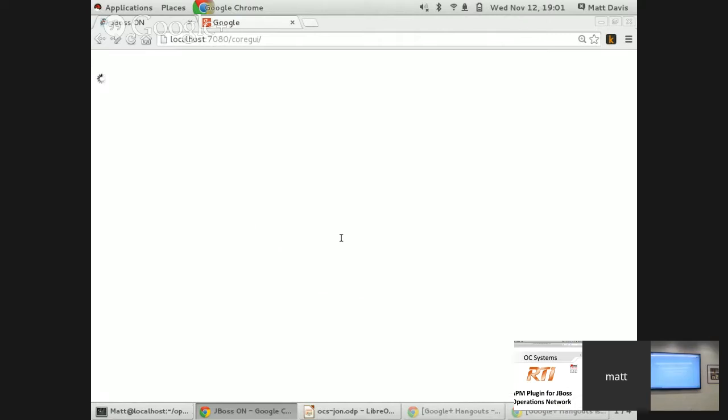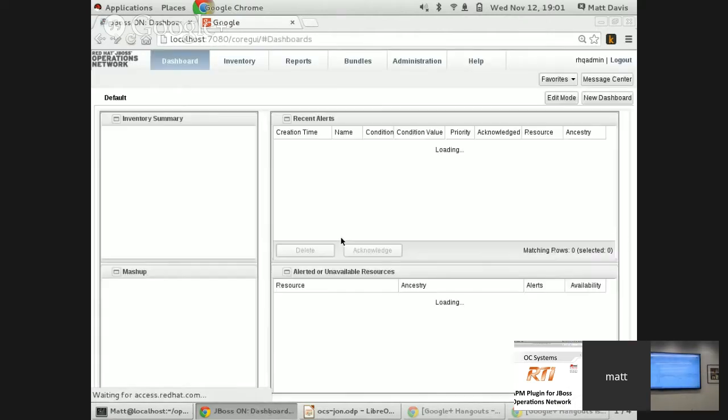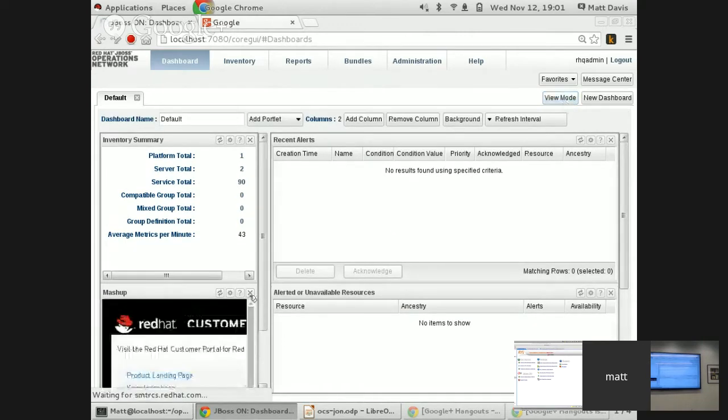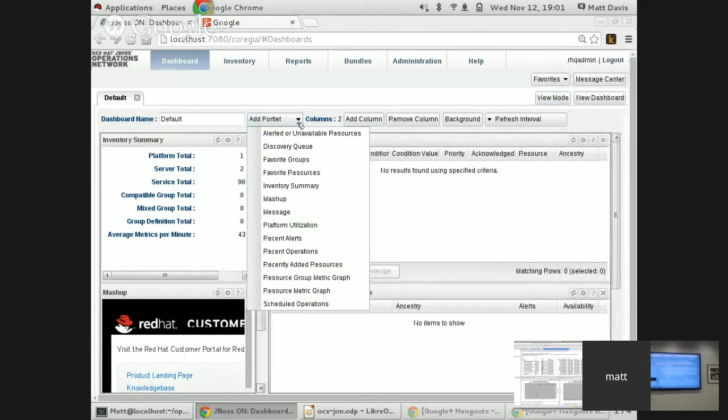I'm going to log in. The first thing that you'll see on the login is the dashboard. This gives you a view of the things that you want to see right away, for instance, alerts or unavailable resources. As an admin, when you first log in, you might want to see those. You can also configure this to customize it to see the things that I want to see.